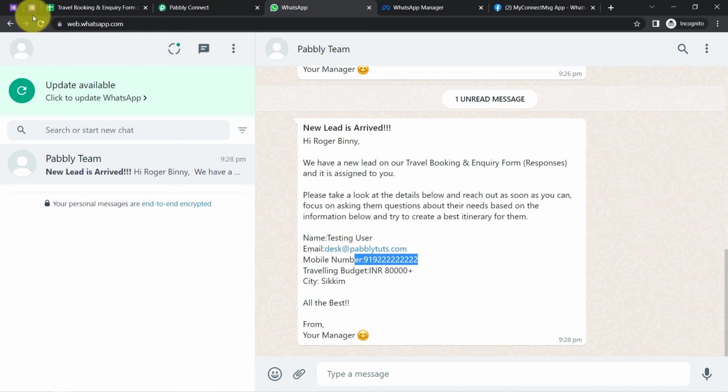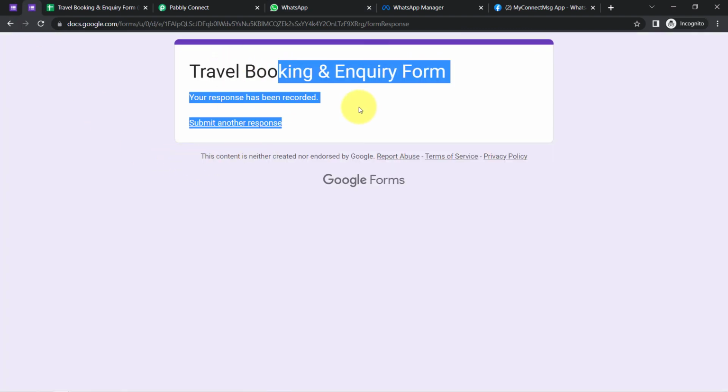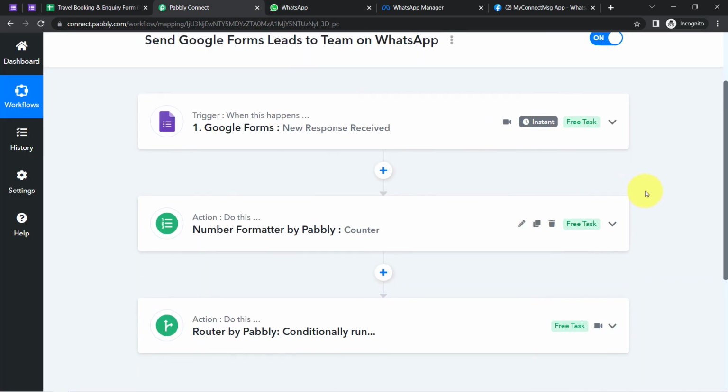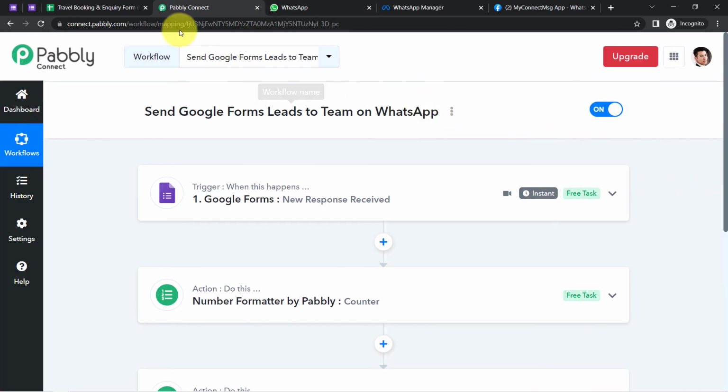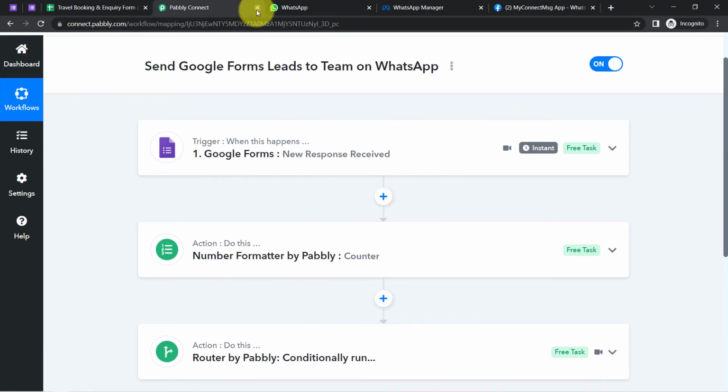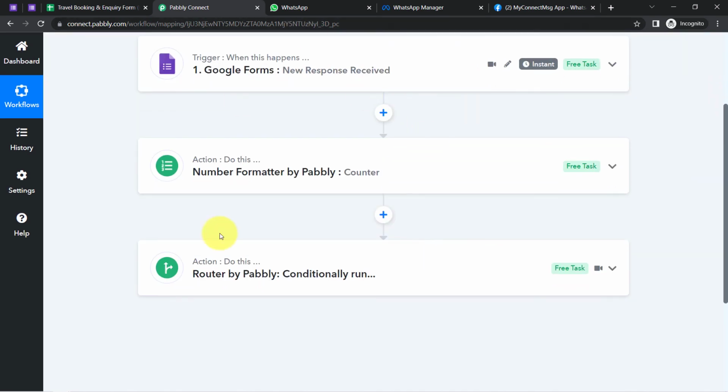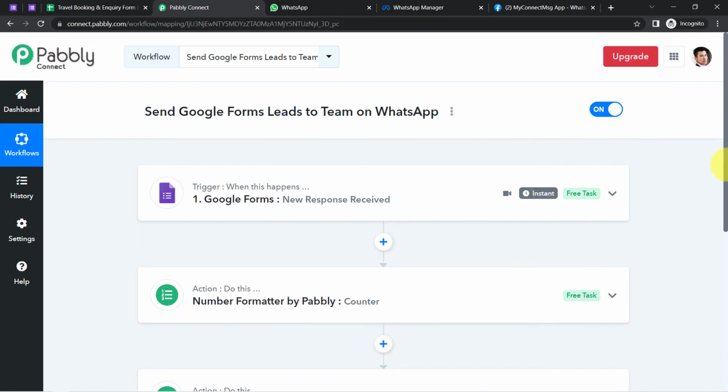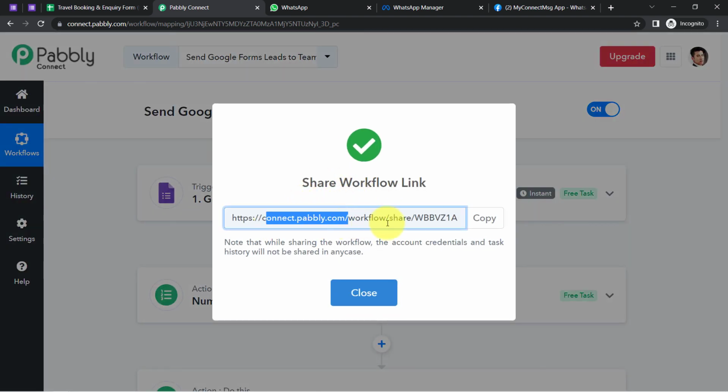So this is how now onwards, whenever someone is going to submit this form, the sales inquiry, these inquiries will be automatically distributed among your team members with the help of Pabbly Connect. And once you have created this automation inside Pabbly Connect, you can simply close Pabbly Connect because everything will be done in the backend. Pabbly Connect will take care of all the tasks.